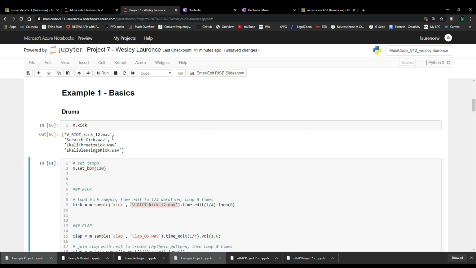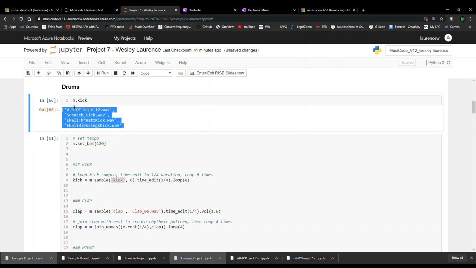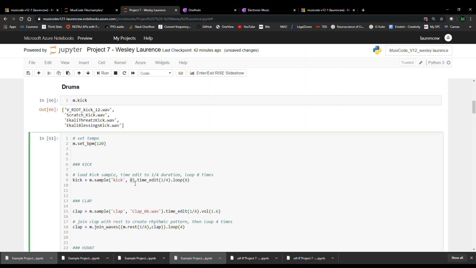in my library. So if I were to change this line of code to 0, it's going to retrieve the kick folder, which has these files in it, and it's going to grab the 0 item, which means the first item. So in this case, it would grab the virtual riot kick, right? So we're able to index the list using numbers. Keep that in mind. I kind of know which samples I want to use, and so I tend to just put the file name in there, but you can do it either way.